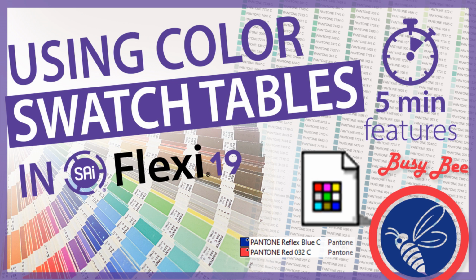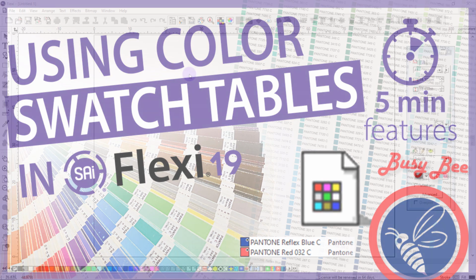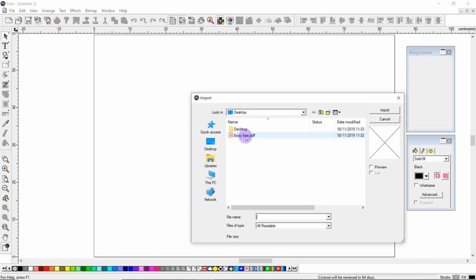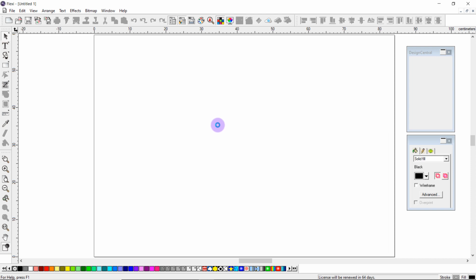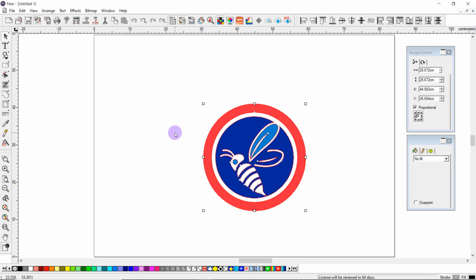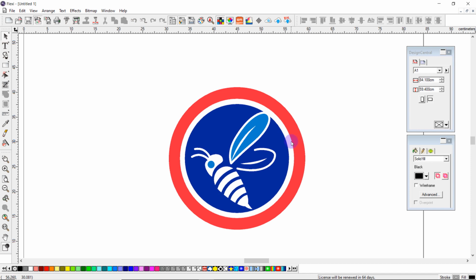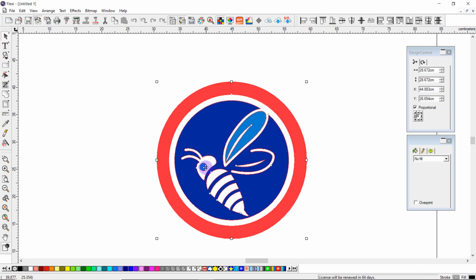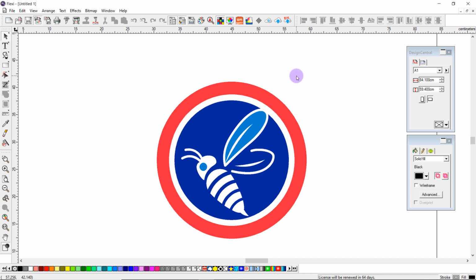Today, we're going to be covering looking at swatch palettes in Flexi 19. So for our example today, I'm going to import a PDF file that my user has sent to me. The user wants me to use the colors within this file to replace the blue of the wing and the eye to match the background. They also want me to add some text above their logo so they can use it for a sign.